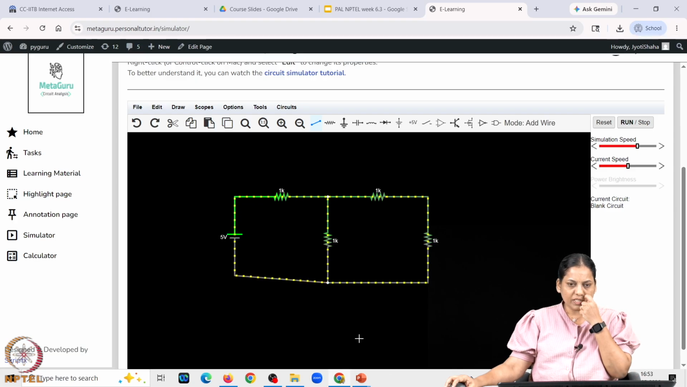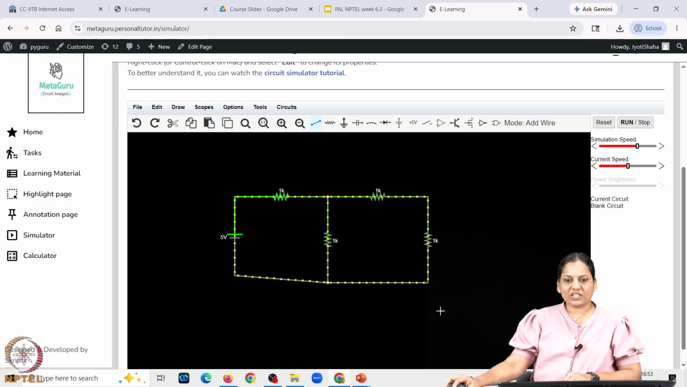Here they can draw their own circuit, and they can check the voltage and current. For example, if I wanted to check the voltage and current of this voltage source, I can see the current is 3 milliampere and voltage is 5 milliampere. So at this right bottom corner, we can see the value of these components.